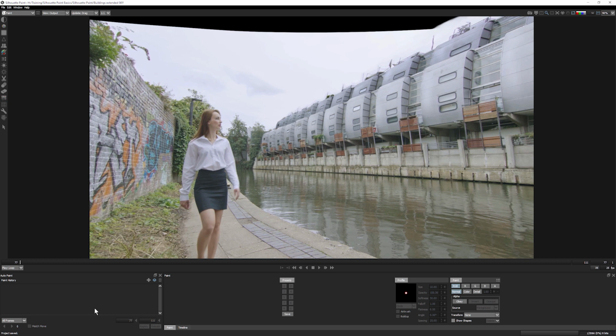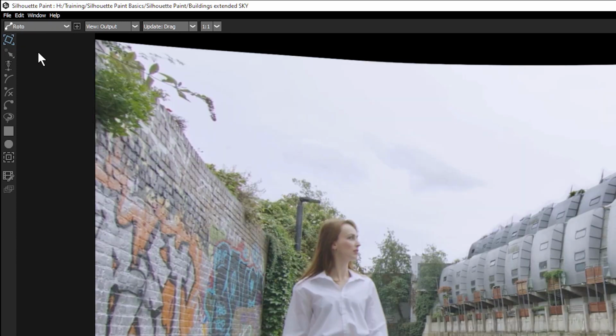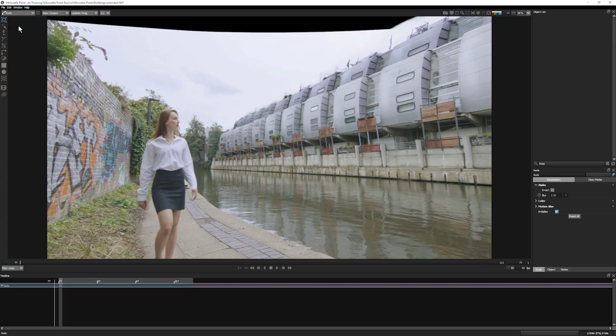And to do this, we actually need to have some motion tracking. Silhouette Paint consists of two modules. We have the Paint module, the one we've been working in up till now, and we also have a Roto module. Now this Roto module can be used for a few different things. For example, limiting where paint is going to be applied to, and also motion tracking in our paint itself.